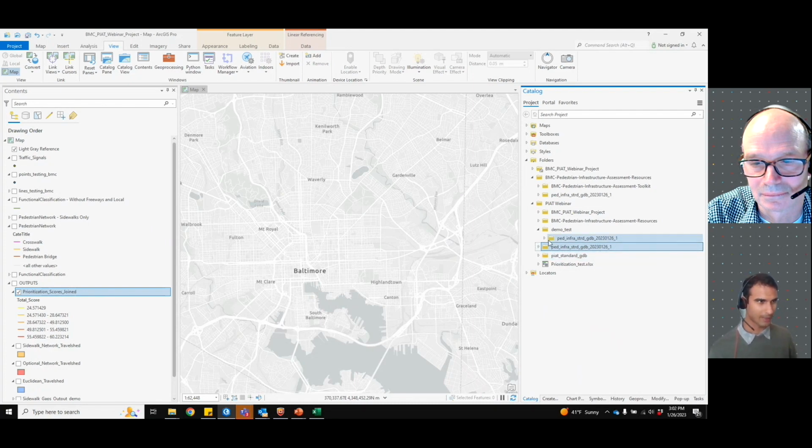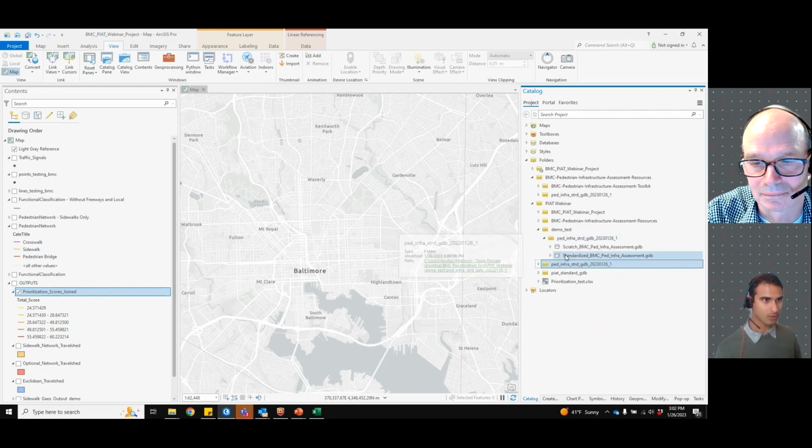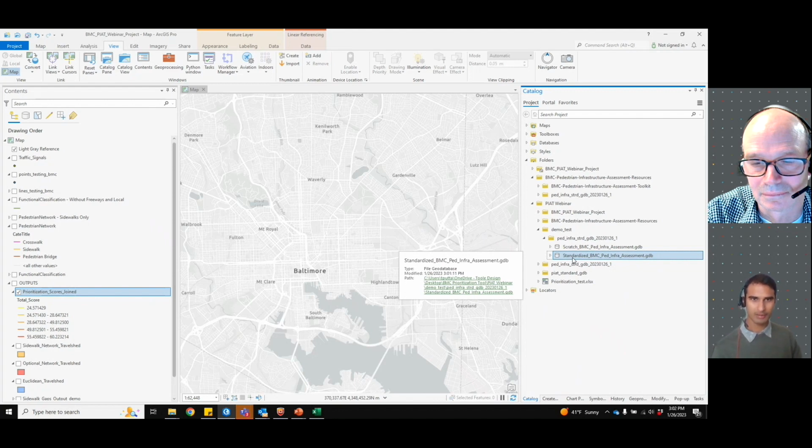The one we just created right now is this one, and it has two geodatabases. One is called standardized and one is the Scratch. Standardized is the geodatabase where all the layers and tables that you might want to import will be housed. The Scratch is a temporary workspace where all the intermediate and temporary layers will be stored. Right now, if you expand them, they're empty, because we just created them.